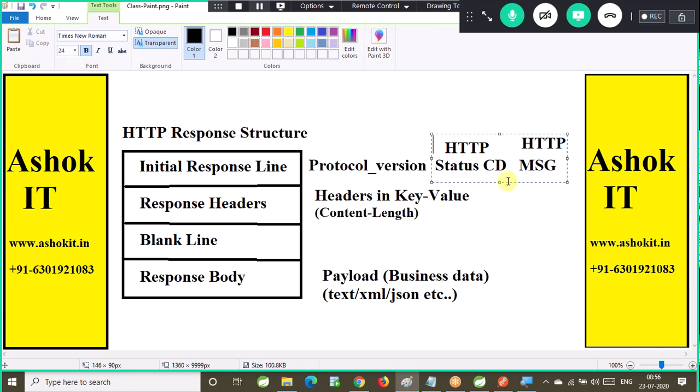So being a RESTful services developer, you should have very strong knowledge of the HTTP protocol, status codes, status messages, HTTP methods, HTTP request structure, response and response structure. Then only we can develop our REST APIs with 100% confidence. Alright guys, thank you.